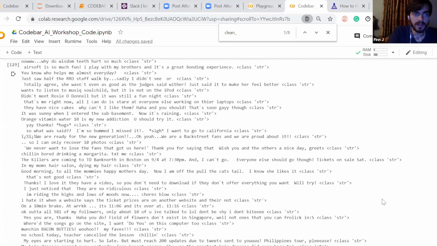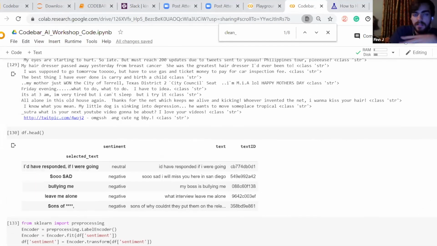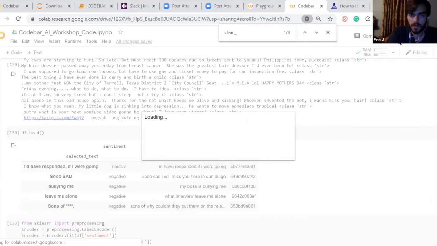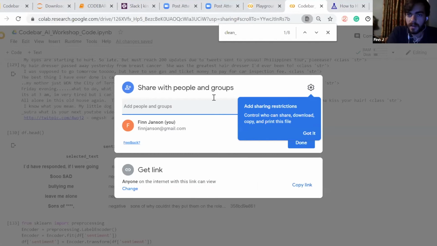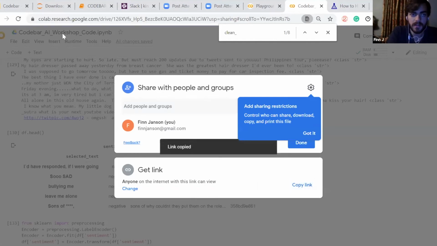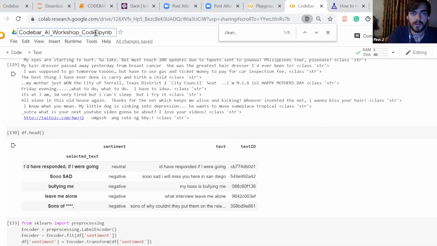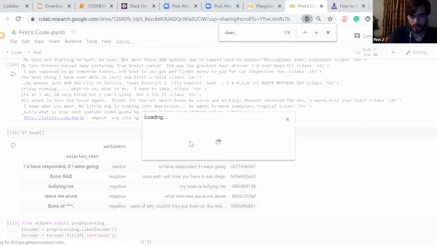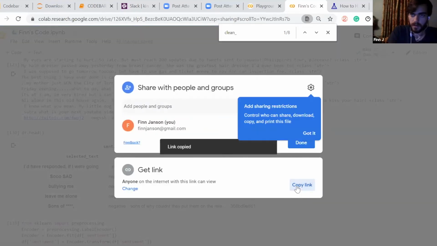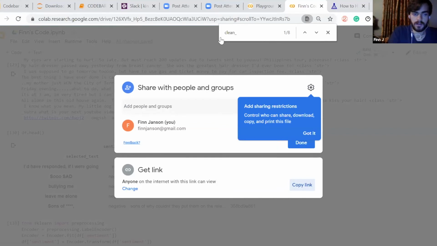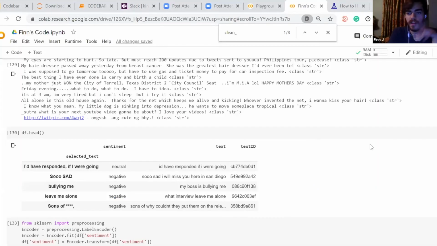Okay, so I think what I'll do is I'll just share this entire notebook, and then you can just copy and paste all the code freely. So copy link, let me just rename it so there's no confusion. Call it Finn's code. Okay, share. I will get the link. Okay, that should do the trick. And here it is. So yeah, if you go there, just copy and paste all the bits of code. I think it should update as I add more stuff to it.